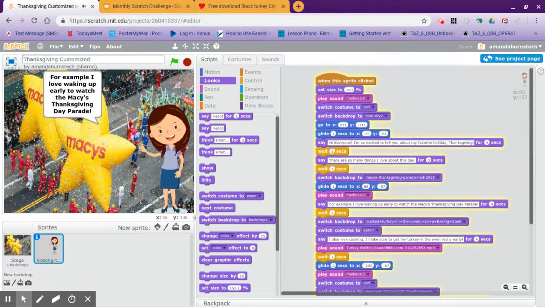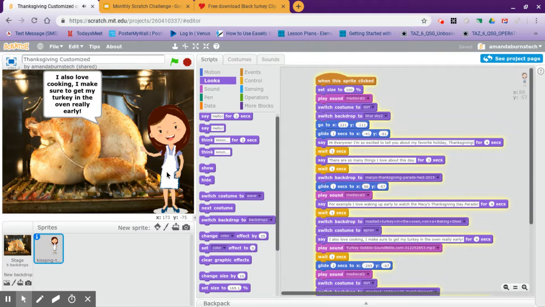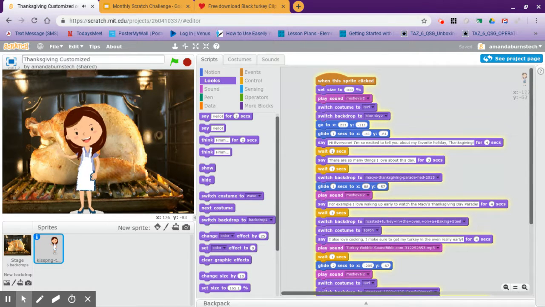So for starters, I found this sprite. It's my own sprite. It wasn't in the gallery. And you'll notice that her costume changes too. This is something that I did myself.